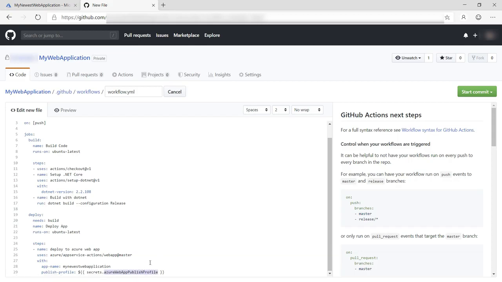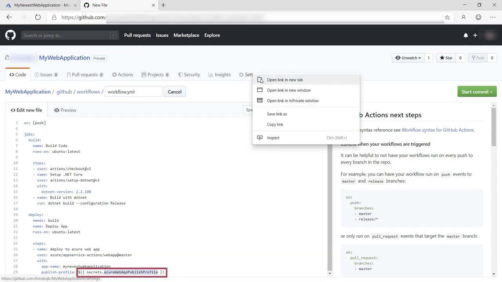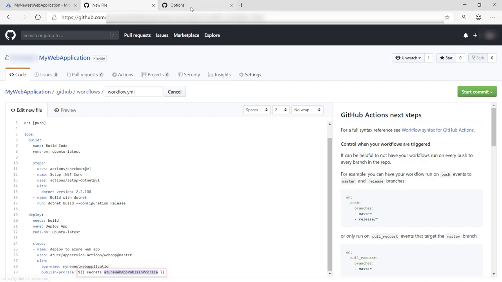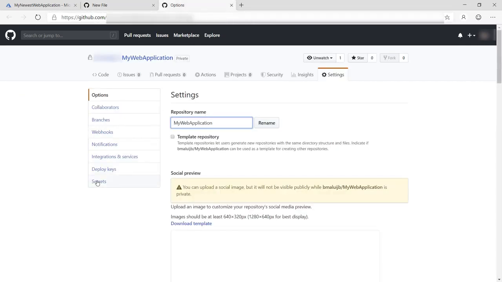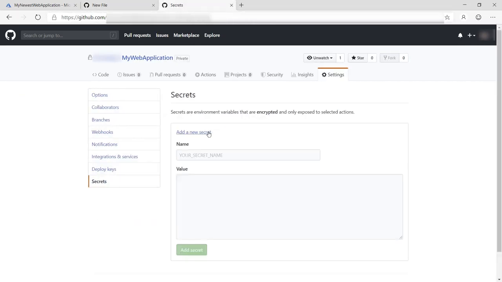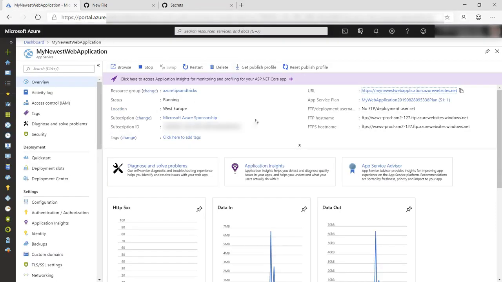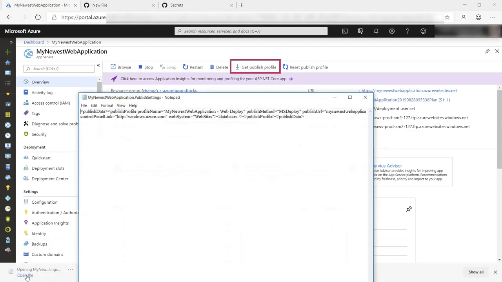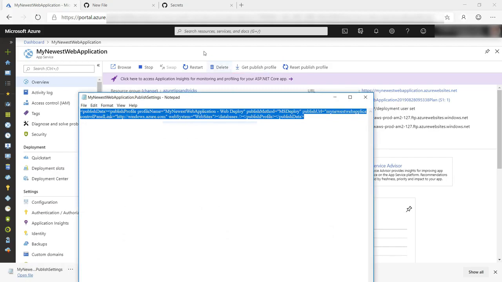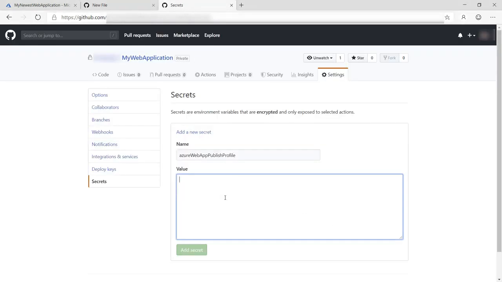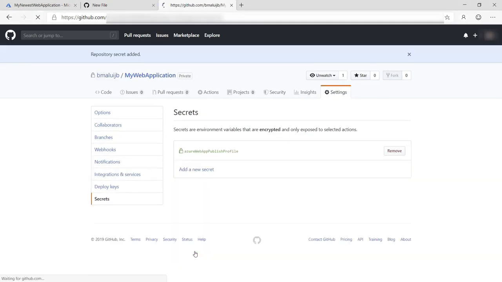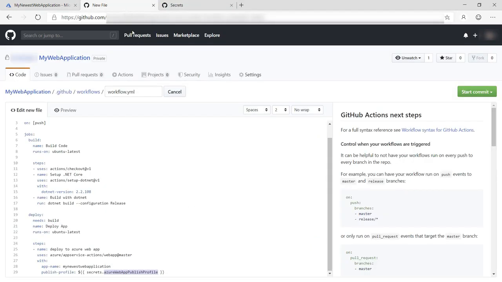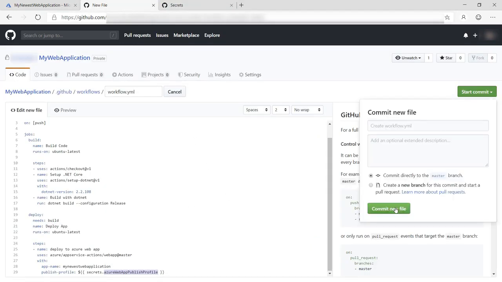I get the publish profile from a GitHub secret, which I'll create. I can do that in the repo settings, and here I can add a new secret. It should have this name, and I can get the value from the Azure portal. This is the web app that I'll deploy to, and here I can download the publish profile. I just have to open it and copy the contents. And that is what I'll use as the secret value. That's it. Let's commit this workflow.